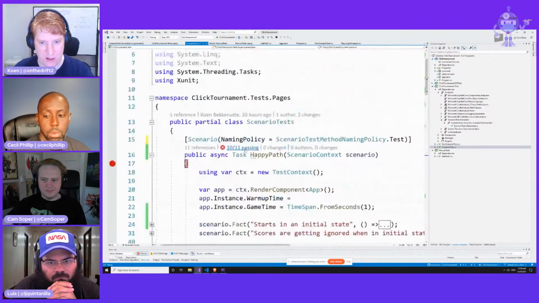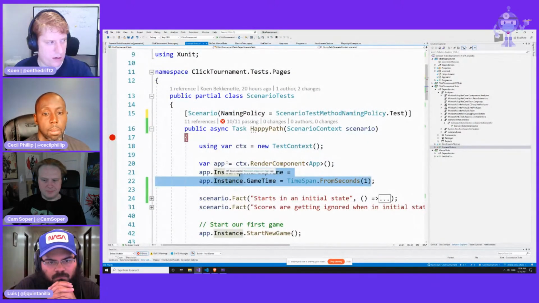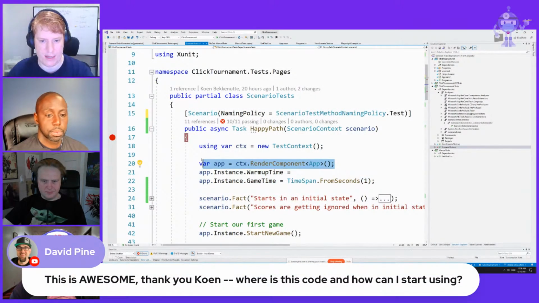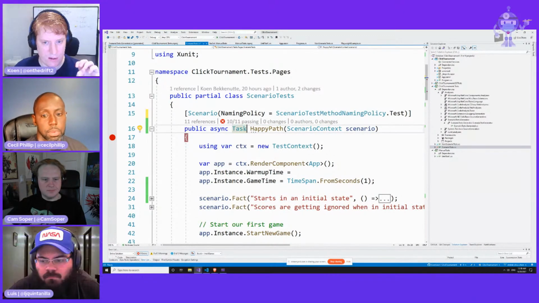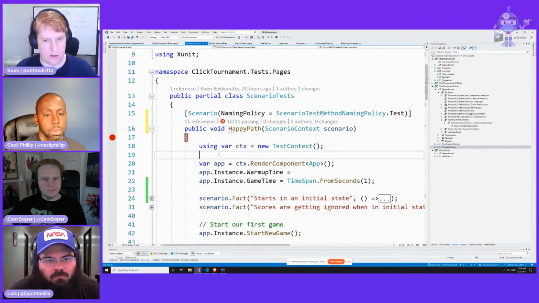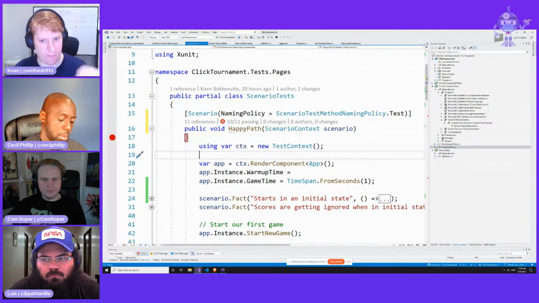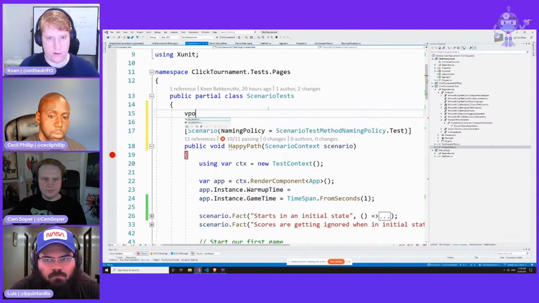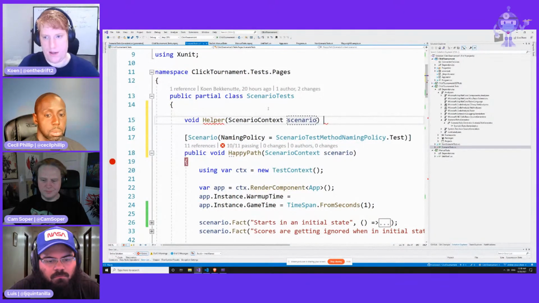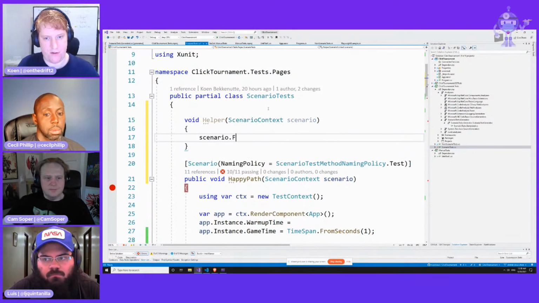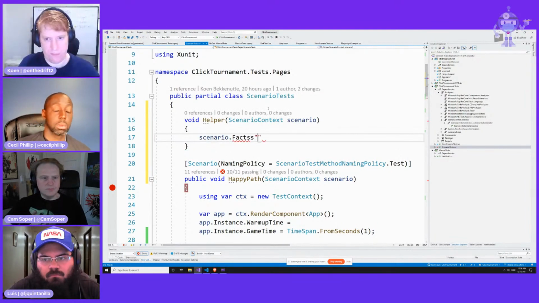Yeah, again, this is just executing a normal method. So whatever you can do with XUnit over here, whatever limitation you throw on top of it, like in this case using bUnit, you're confined to that. But apart from that, this is just a method. So this is now async, but this could perfectly be void and synchronous. And I can call another method in here. I can perfectly have a helper method here, which takes my scenario context. And in here, I can also express facts, if I wanted to do this.